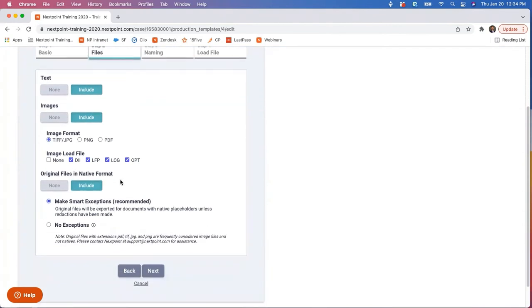The original natives and files in native format. So this is important. You can see here that make smart exceptions is recommended. I think that this should have like a little caret and have an adjective, highly recommended, in here. The reason why is because if you include the natives in native format with no exceptions, you are doing a completely native production and providing those original documents in their original format to whoever is getting this, which is fine if that's what you want to do.